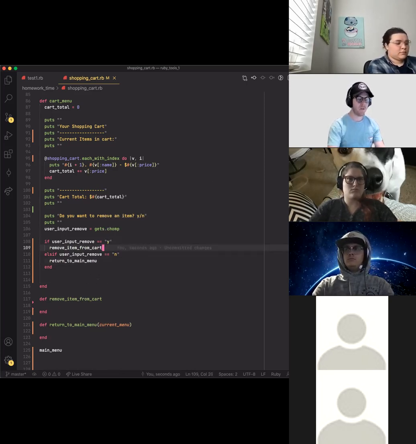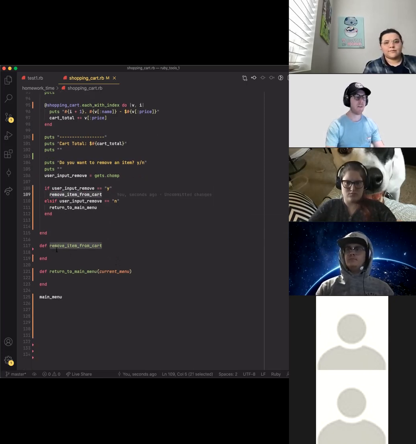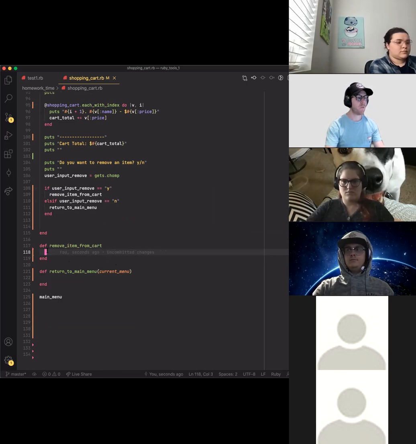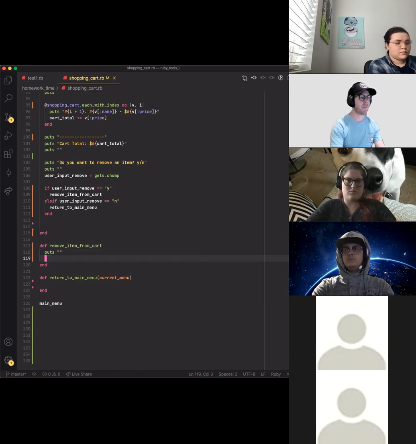Okay, so sweet. Now we have the ability to ask the user if they want to remove an item, and then we can store their choice here. If their choice is y, we'll run this remove item function. This function is where the magic is going to happen to remove an item from our shopping cart. Once this runs, I want it to put some text. So I'm going to do another blank space, and I'm just going to do put, let's do like, type the item number you want to remove. We'll do that.